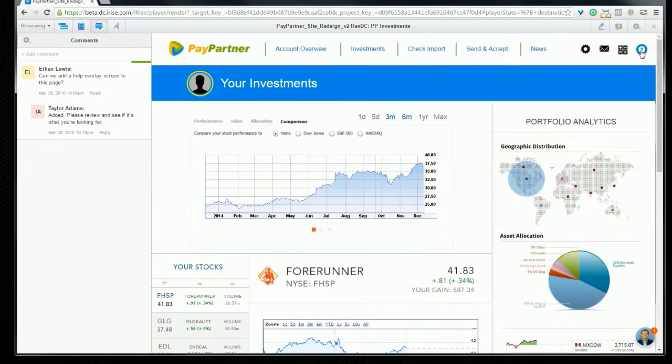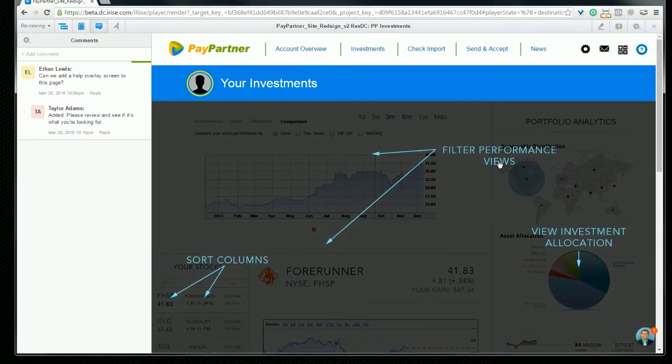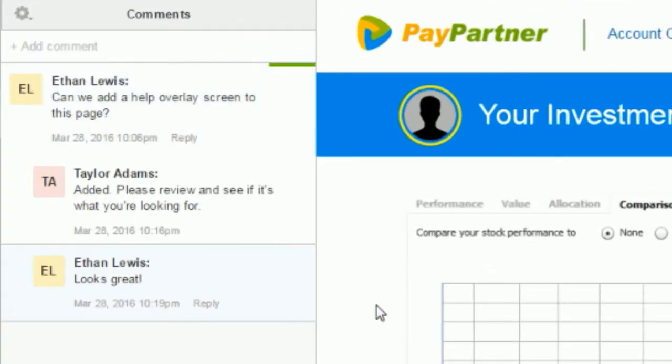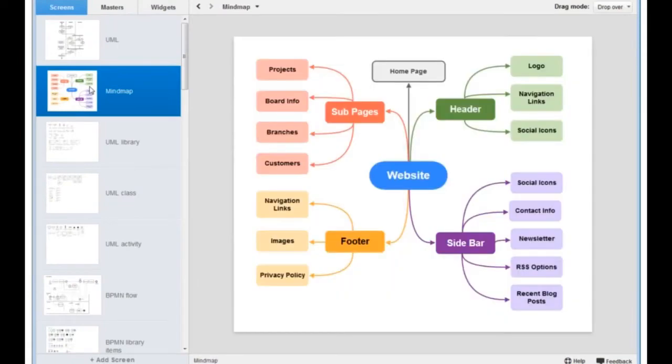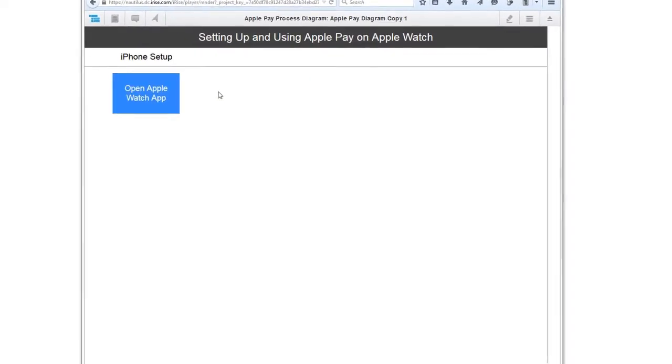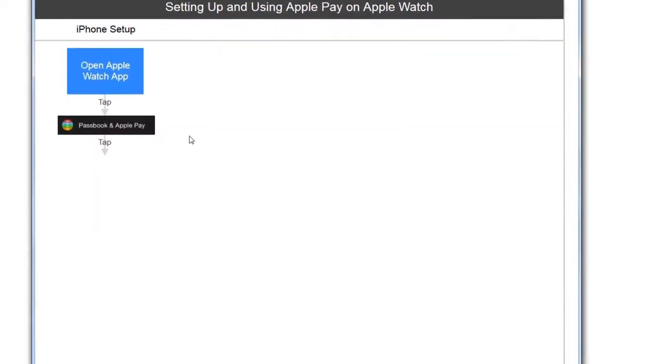And you can iterate from there until you get it right. When you need to document specific interactions, you can create interactive user flows, process diagrams, and use cases. These can be as dynamic as your prototypes, and you can annotate these as well.